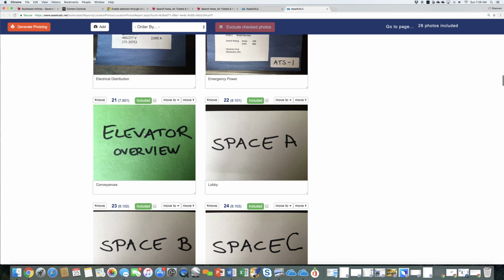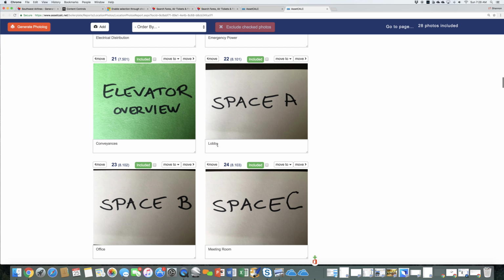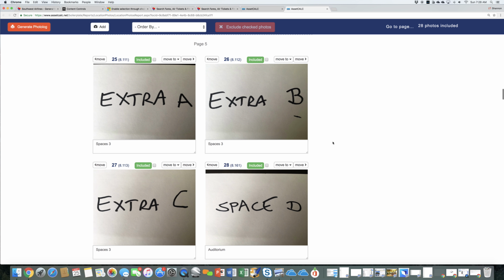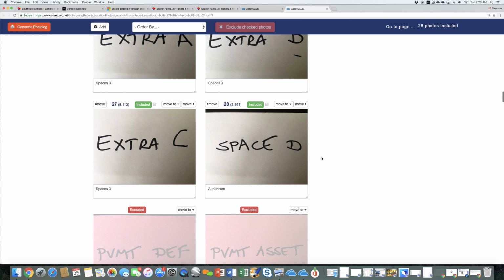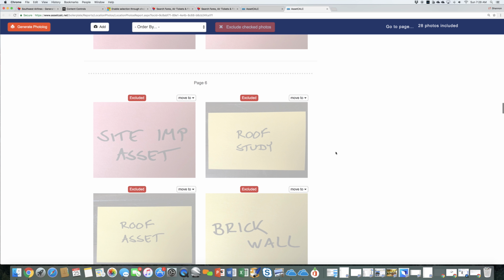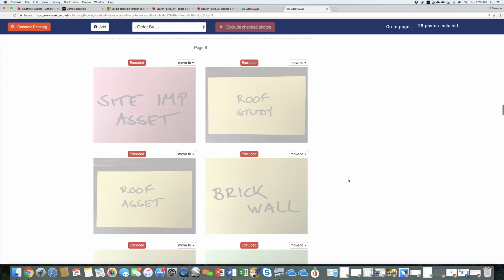So we've worked our way through MEP, and now we're in the interior spaces. So this is kind of your lobby, your office, your meeting room. These are the extra photos, which come right after the spaces. And then you start to have things that are excluded. All these photos were excluded from the Photolog.